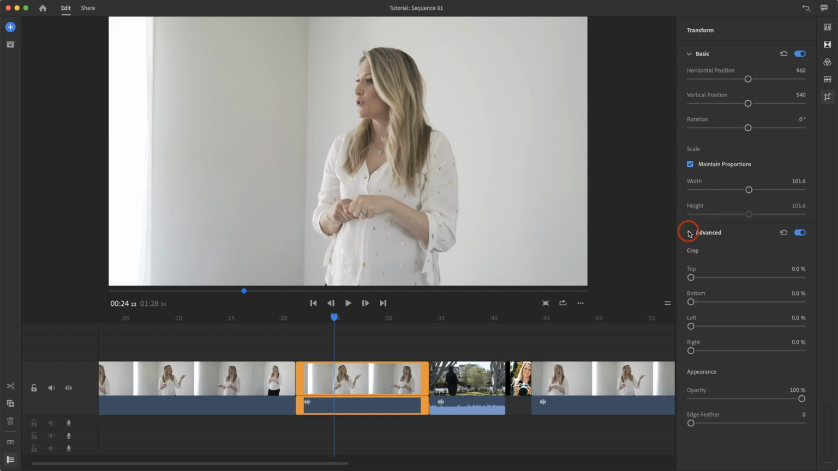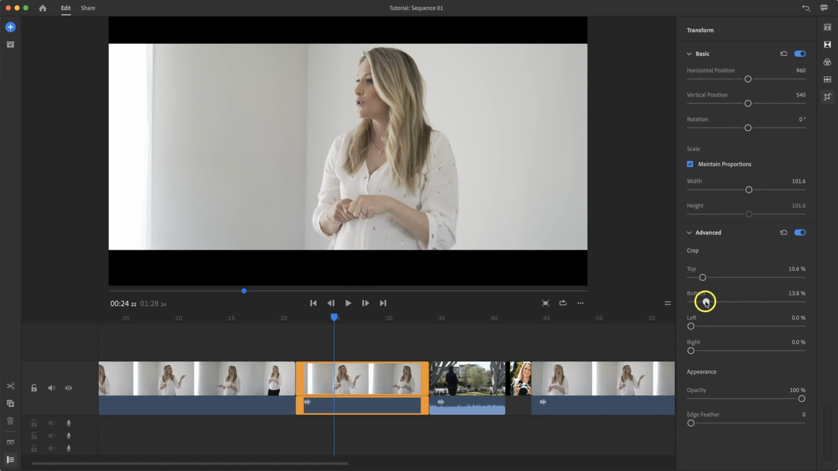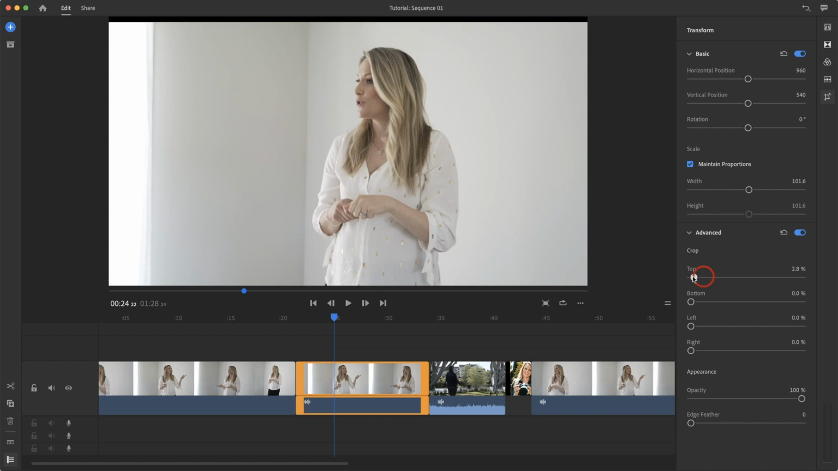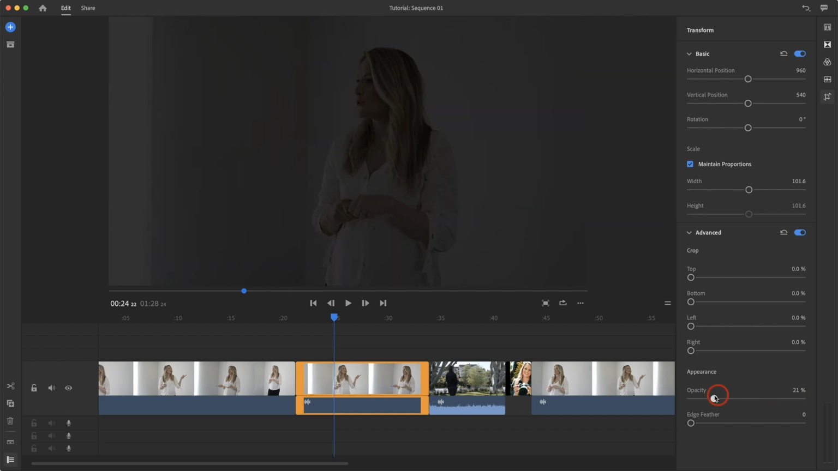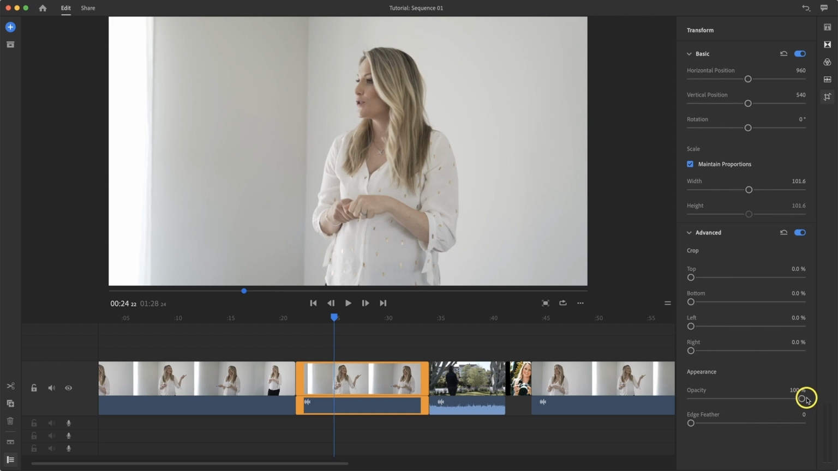And then we have the advanced section, which lets me crop, which if you wanted to have that sort of black bars look, you can get it like that. That's a really cool feature. Some of the other beginners software doesn't have that. You can also in here change the opacity of your clip, so that is good if you maybe have a logo that you don't want to be 100% sitting on top of another clip, and you've got edge feather, which I wouldn't use if I was you, but it's there if you want to.